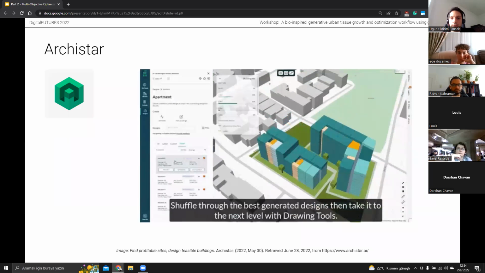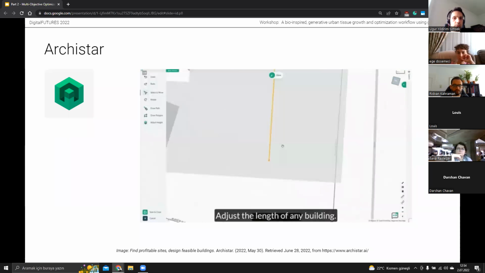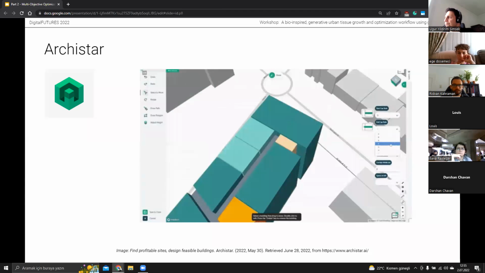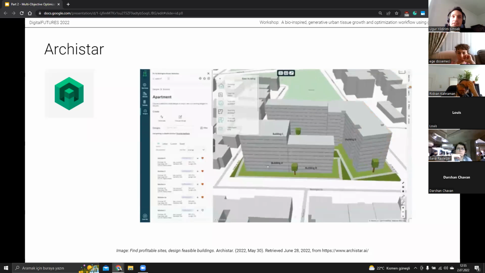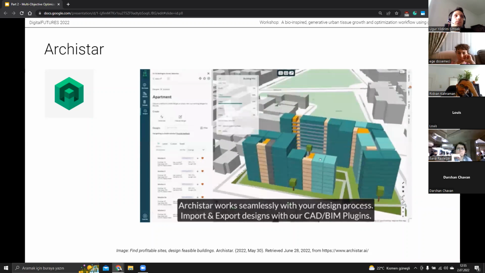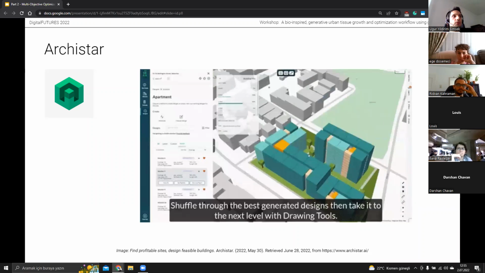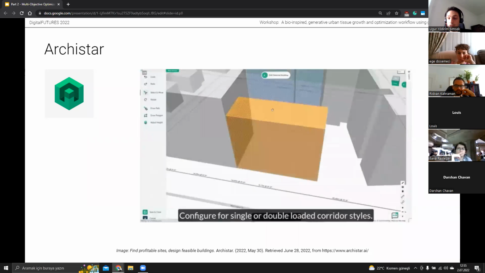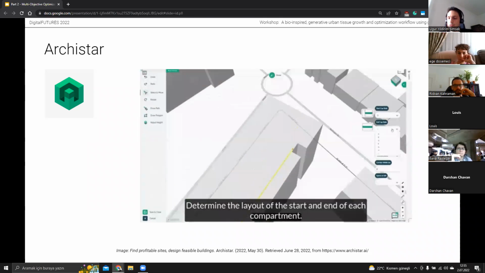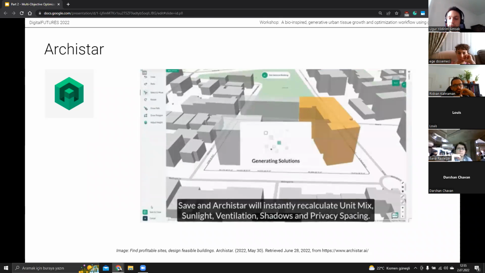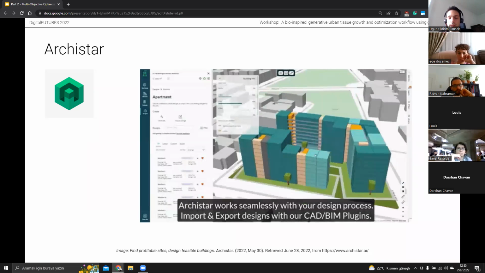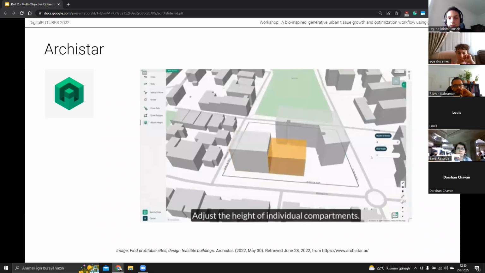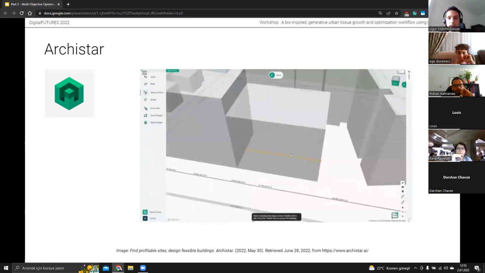And also Archistar, I think this is one of the big ones. It has a lot of data about the place itself. I think it's only in America, the United States, right now, but you can see a lot of info about the site when you click on the land, and then you can see what kind of possible actions you can take, what kind of building you can generate, and you can generate it in a very quick way.